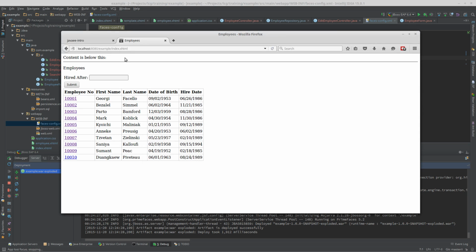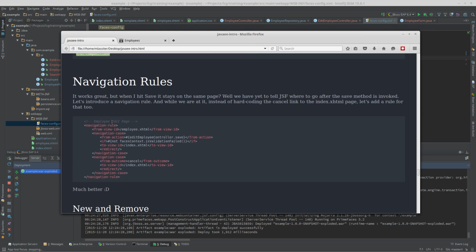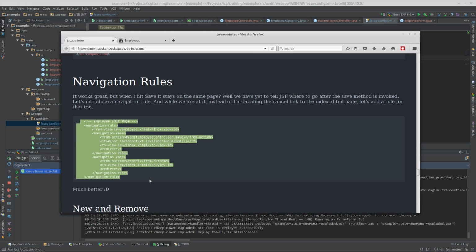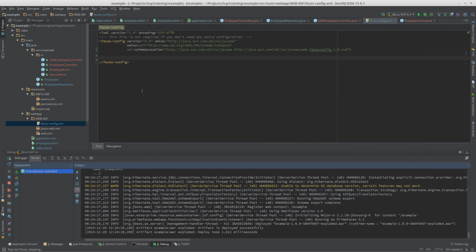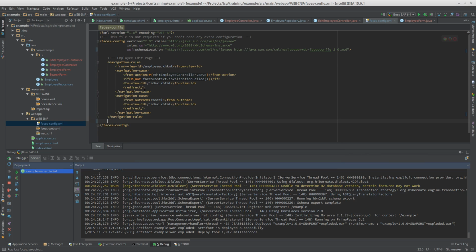In here we can define all kinds of things, not the least of which are navigation rules. So let's go ahead and define a navigation rule. A navigation rule typically is from some view ID. You can wildcard these to basically say it doesn't matter what page you're coming from. In our case, we're going to say if you're coming from the employee page, I have some navigation cases that you can try matching. The first one says if you're coming from an action, and then you can use an EL expression that matches the action method that you're invoking. In this case, it's the save.